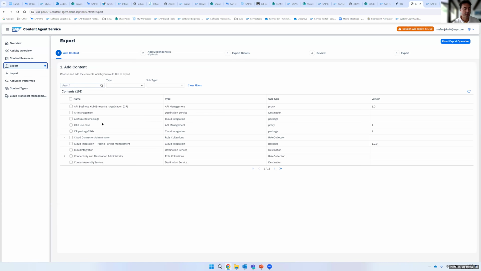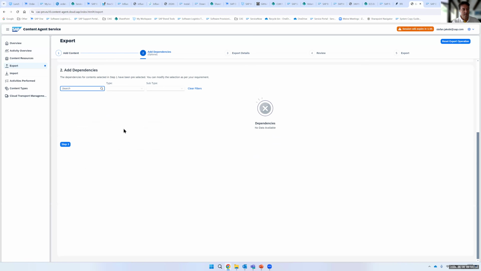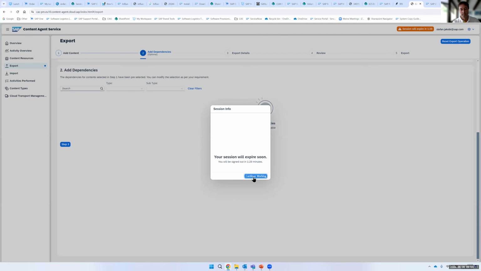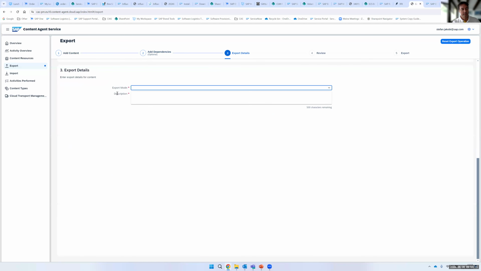So here I would like to transport a specific content. I have already selected the Hello World API. I start with selecting the content I want to export, and I go on to the next step. I can now add dependencies if there were some. And in step 3, I can define where and how I want to export it.